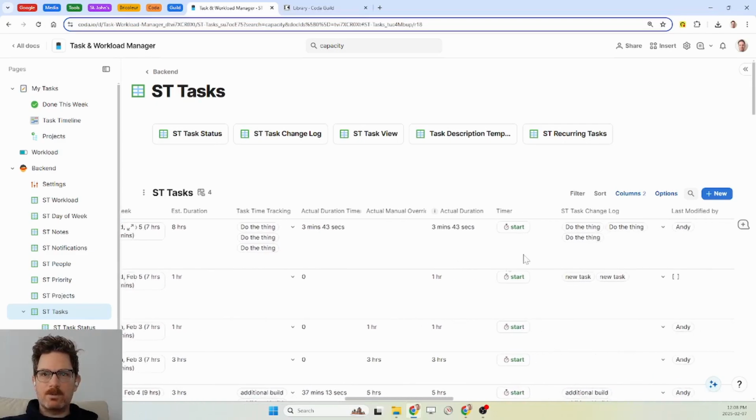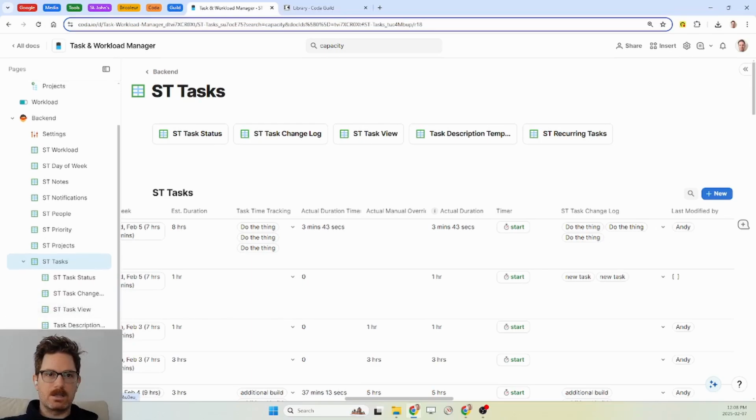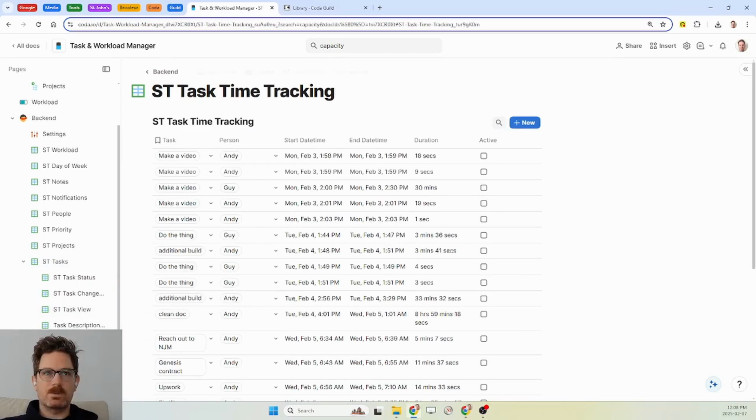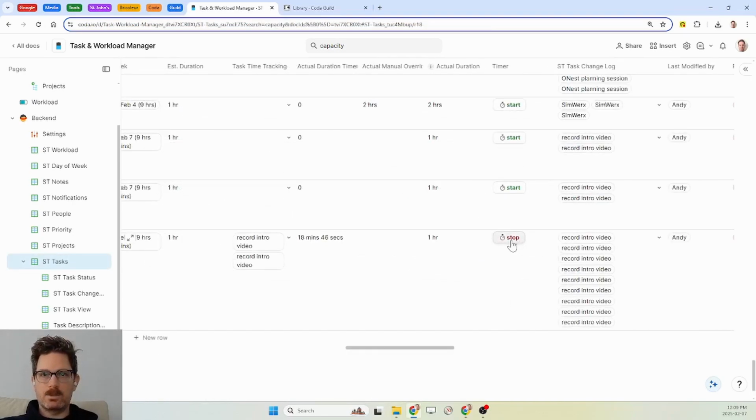So within tasks, we've got the timer here, and this is just a button that is adding a new row to this time tracking table. And that is right here, ST for source table, time tracking. So every time I click it, it's making a new row and marking it active. And when I click to stop, it is logging that time in that row. Start, it's going to add a new row.